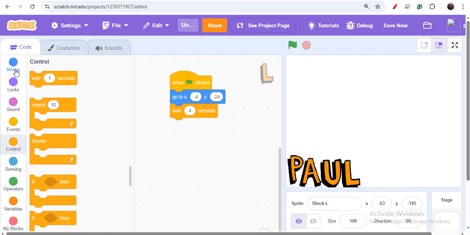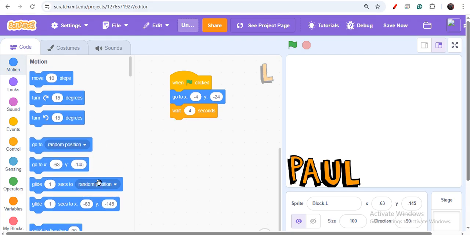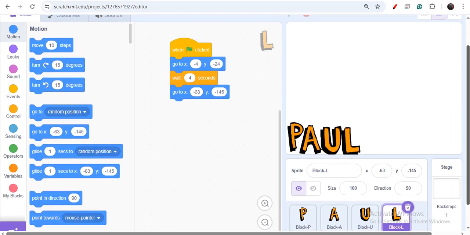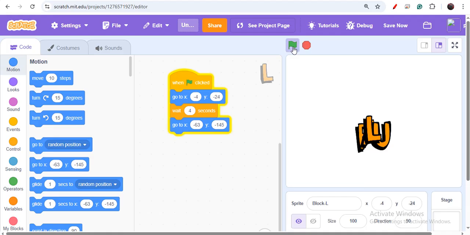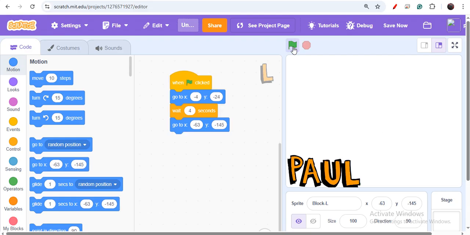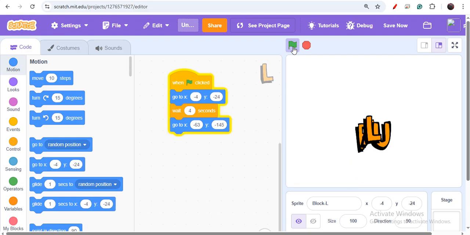When that is done, I need a block to make that happen, and this is the go to X -63 and Y -145. When this is done, watch how my project will happen. Watch how the letters will be arranged. First, when you click on the green flag, they'll all lump together at one point, and they wait for each second for that to happen.